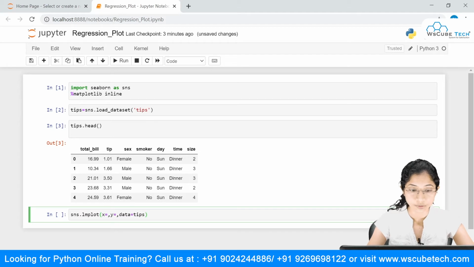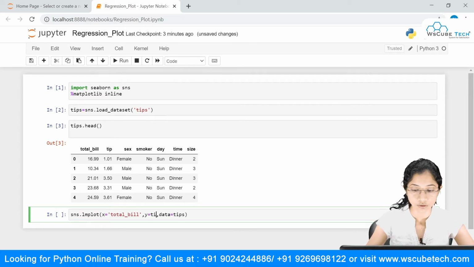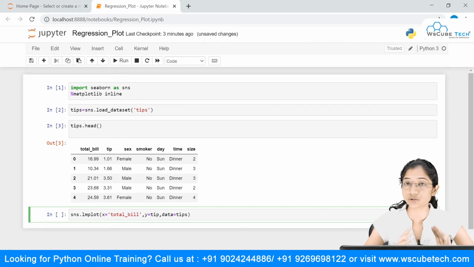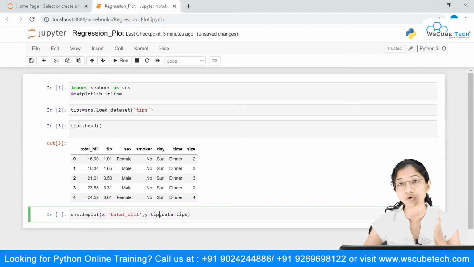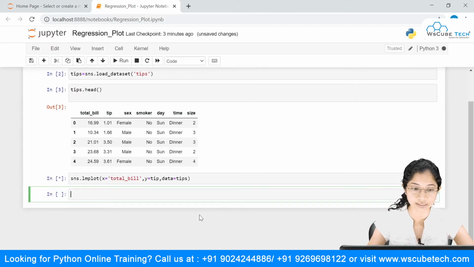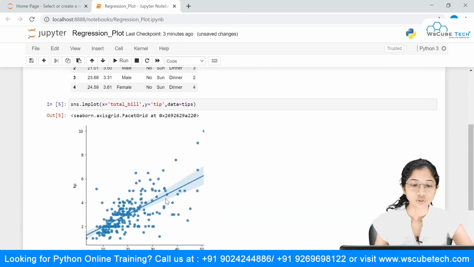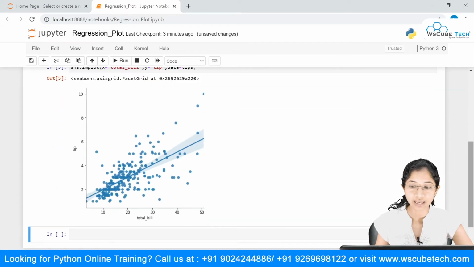Let's say that on the x-axis I want total_bill, and on the y-axis suppose I want tip. So basically I'm taking numerical, non-categorical columns on my x-axis and y-axis. I will run this. It says error, so just make sure that you put these into quotation marks. All right, fine. You can see that I got this LM plot.